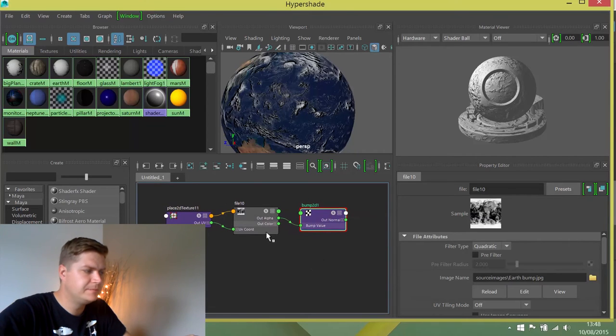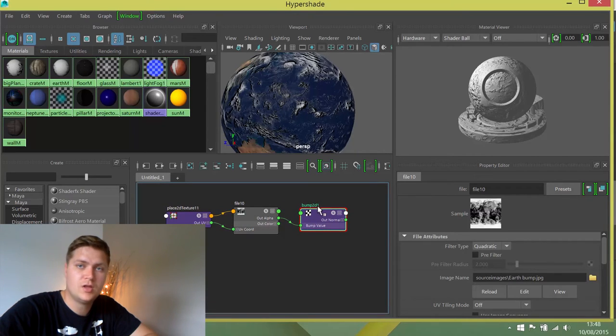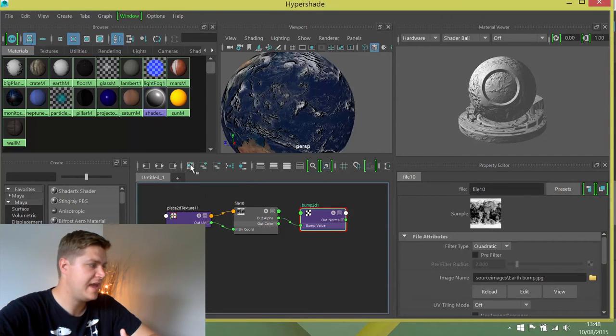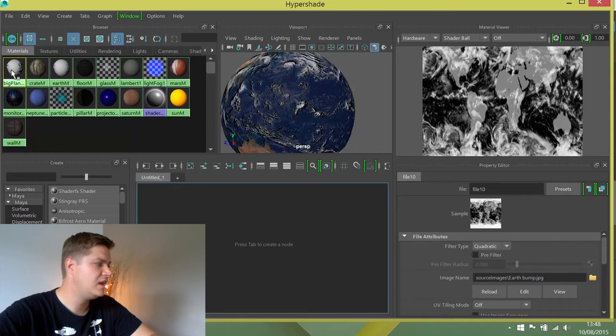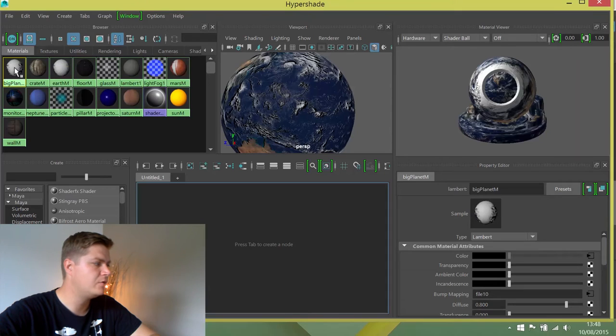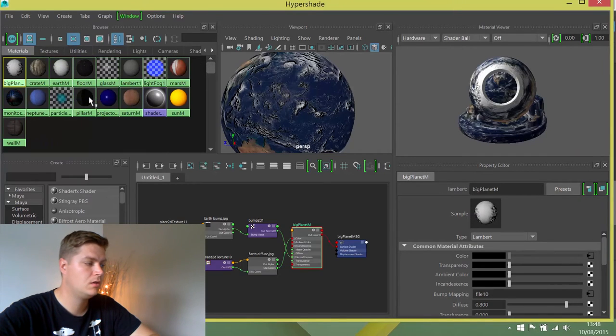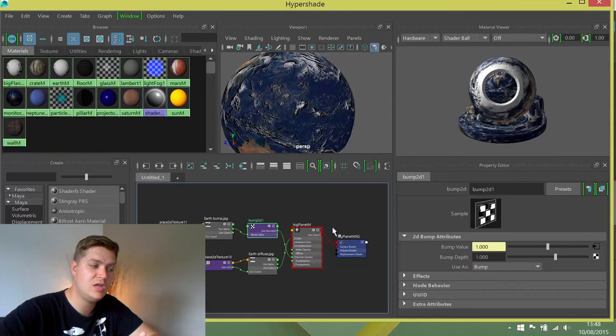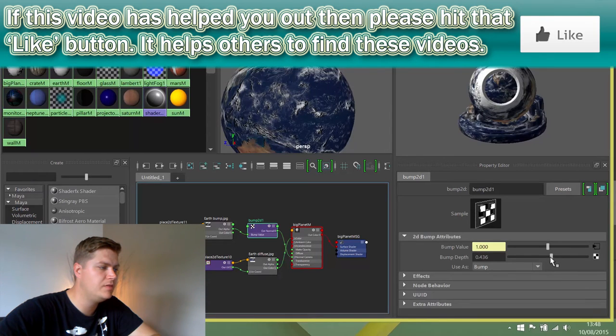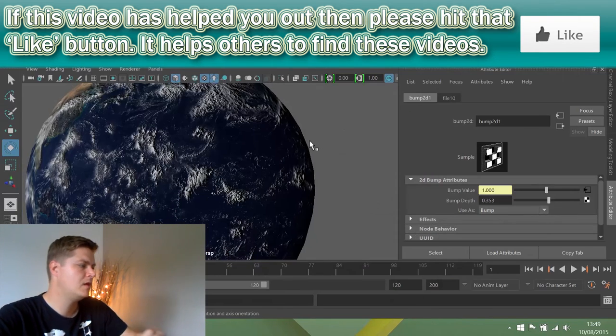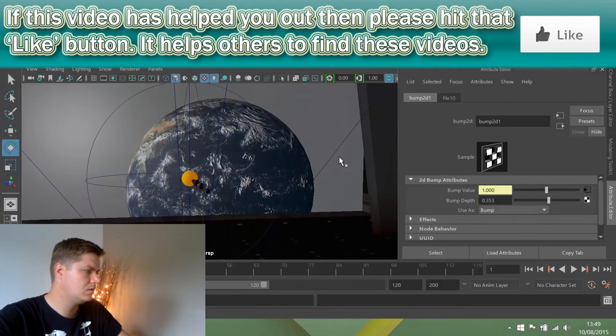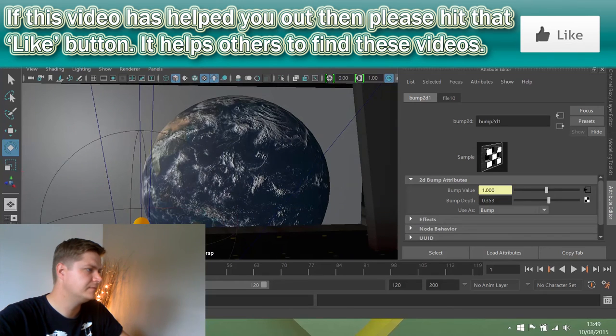Within your work area, you're looking for a bump2D1 node. It should already be there because we've just created the connection, but let's say for some reason it isn't, we'll clear the work area. The way to make sure you can find it is to click on your big planet material, right click and hold, and choose graph network. That will show all the different nodes that make up this shader. From there, I can click on my bump2D1 node, and then I can mess around with the bump depth. As I change this slider, it affects how bumpy this appears. I'll try something like 0.35. And now I'm just going to do a test render to see how that's looking.